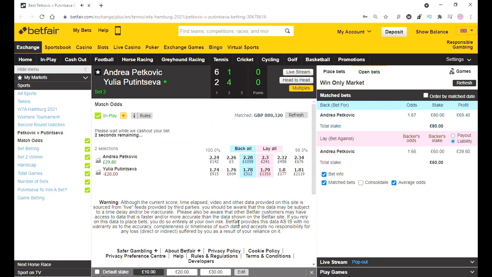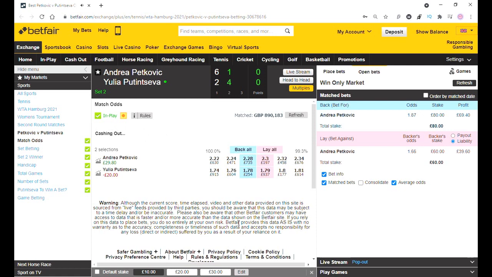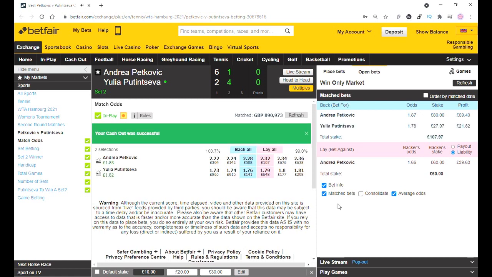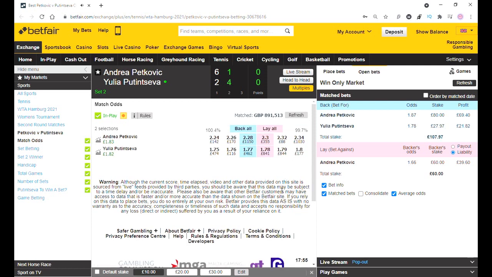So what I've done is I've just cashed it out. I have cashed it out for a profit. You can see there's a profit on the screen. Hopefully guys, I know it's a really quick video, hopefully you've gotten a quick introduction to backing and laying the server.